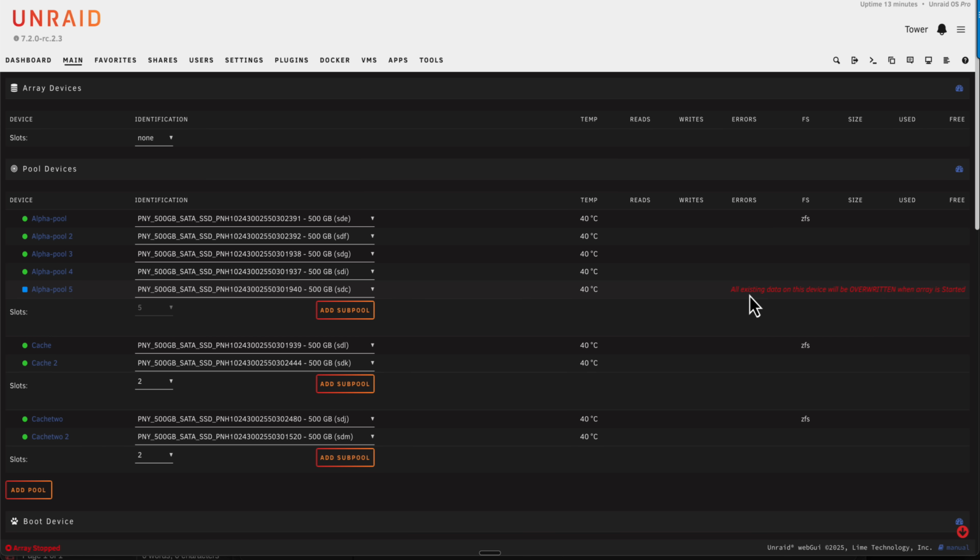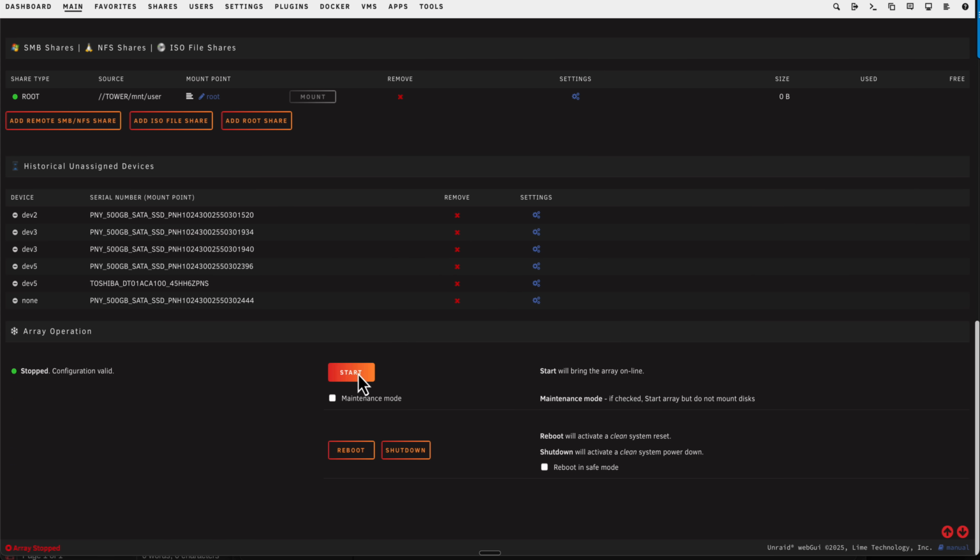And we can see here it says that all existing data is going to be overwritten when the array is started. So you can't add a drive with things already on it. It will erase it. But that's fine. It's not going to erase these other drives. It's just going to add this to our RAIDZ array. Okay, so with that done, I'm just going to click on to start.